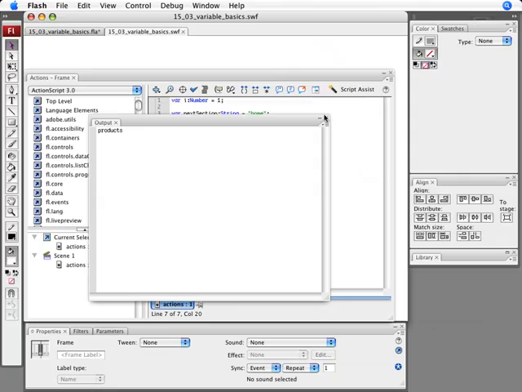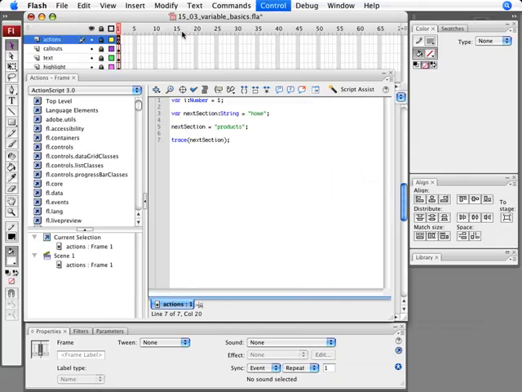All right, let's close our output window and our SWF. And now let's move on to function basics.